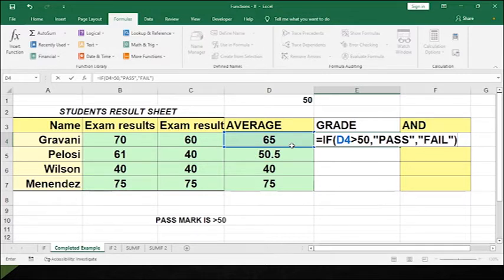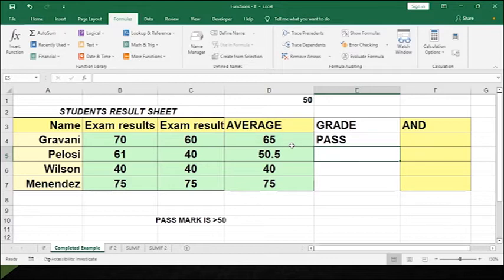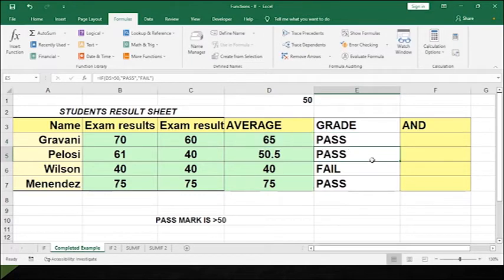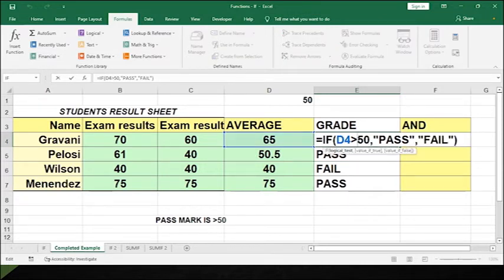So here I press enter, and what it returns is pass, because the average is greater than 50 for that particular person. So I will autofill right here. That is how you can use the if function in this scenario, by finding the average, then finding the grade using the if function. I've already indicated that the pass mark should be greater than 50 for a student to pass. So the formula is there, which you can see and follow.